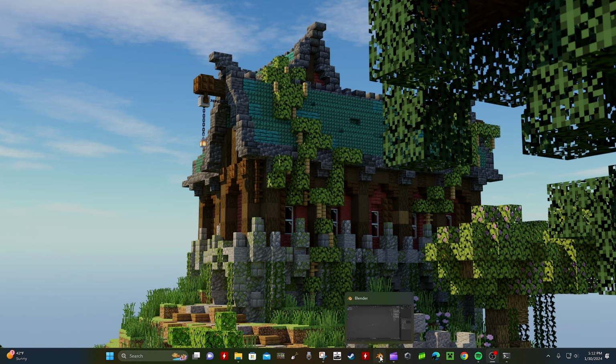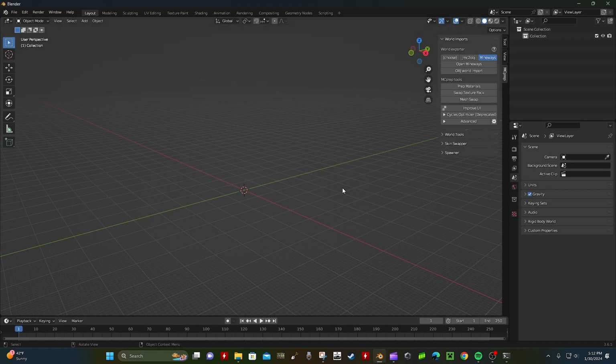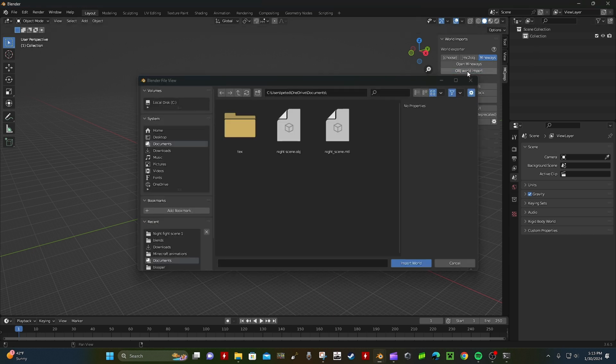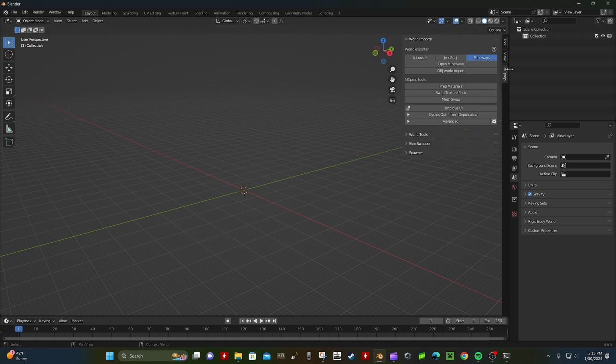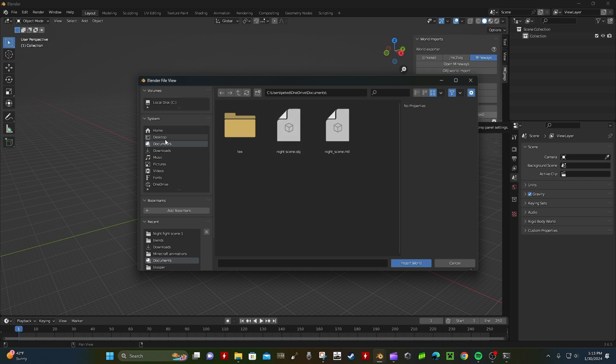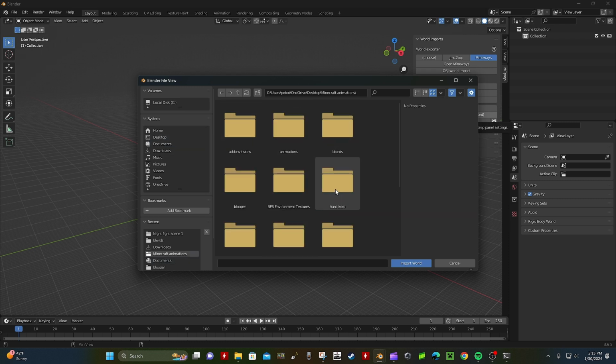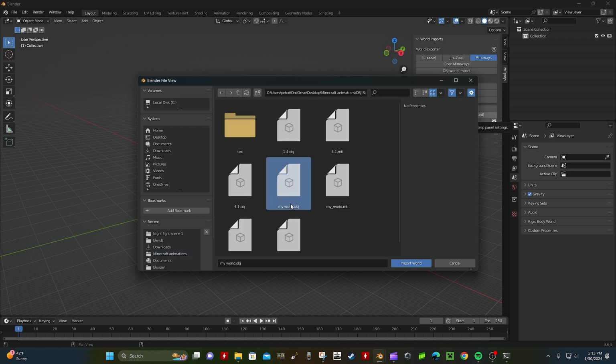So what you're going to do now is open up Blender. And now to import your world into Blender, you're going to go into OBJ World Import. Again, if you don't know what that is, it's inside this little tab on the tab for MC Prep, under World Imports, which is the top one, so it's pretty easy to find. So press OBJ World Import, and navigate to wherever you have your OBJ. That's in my OBJs folder here.